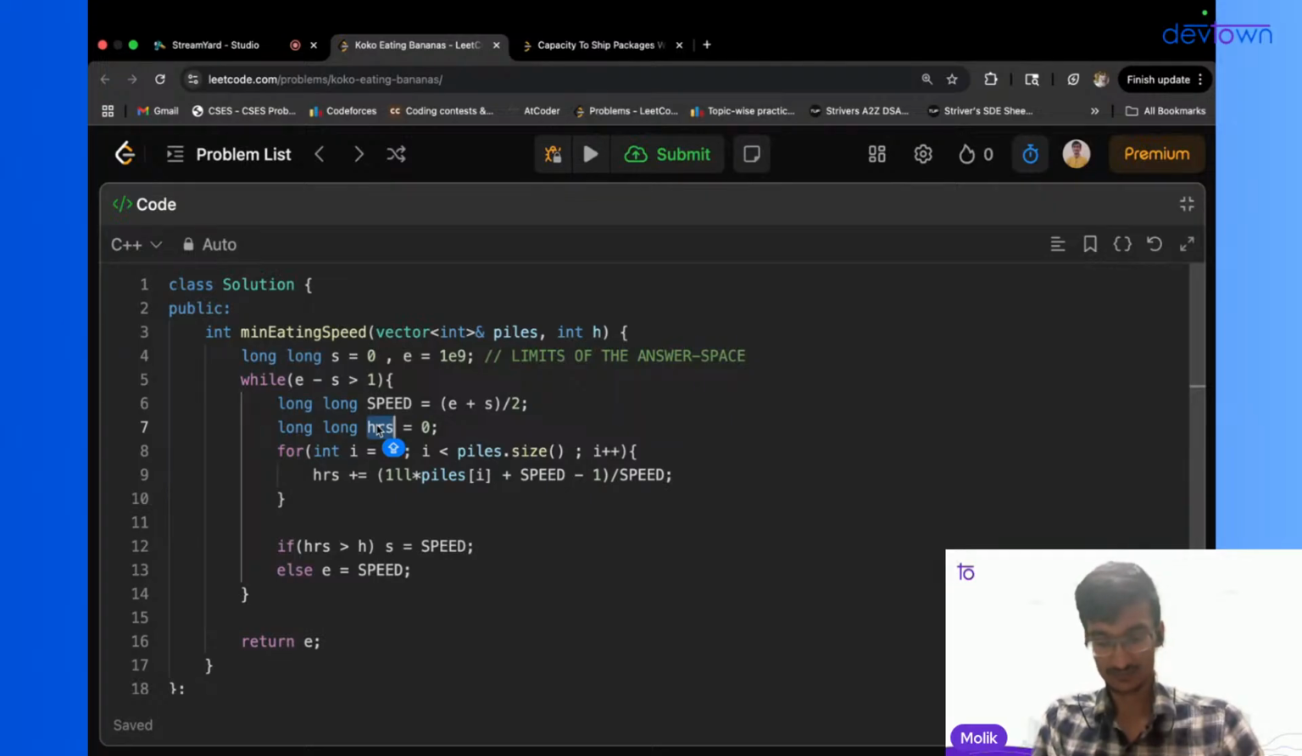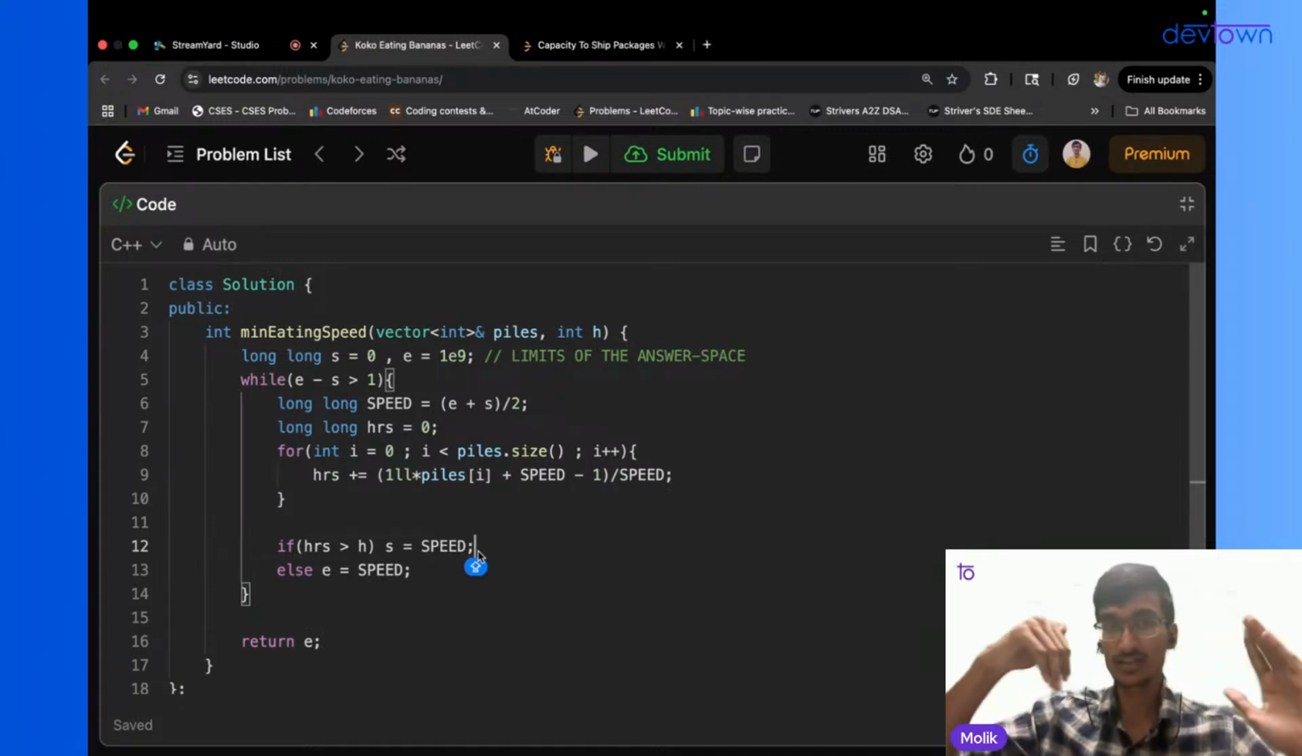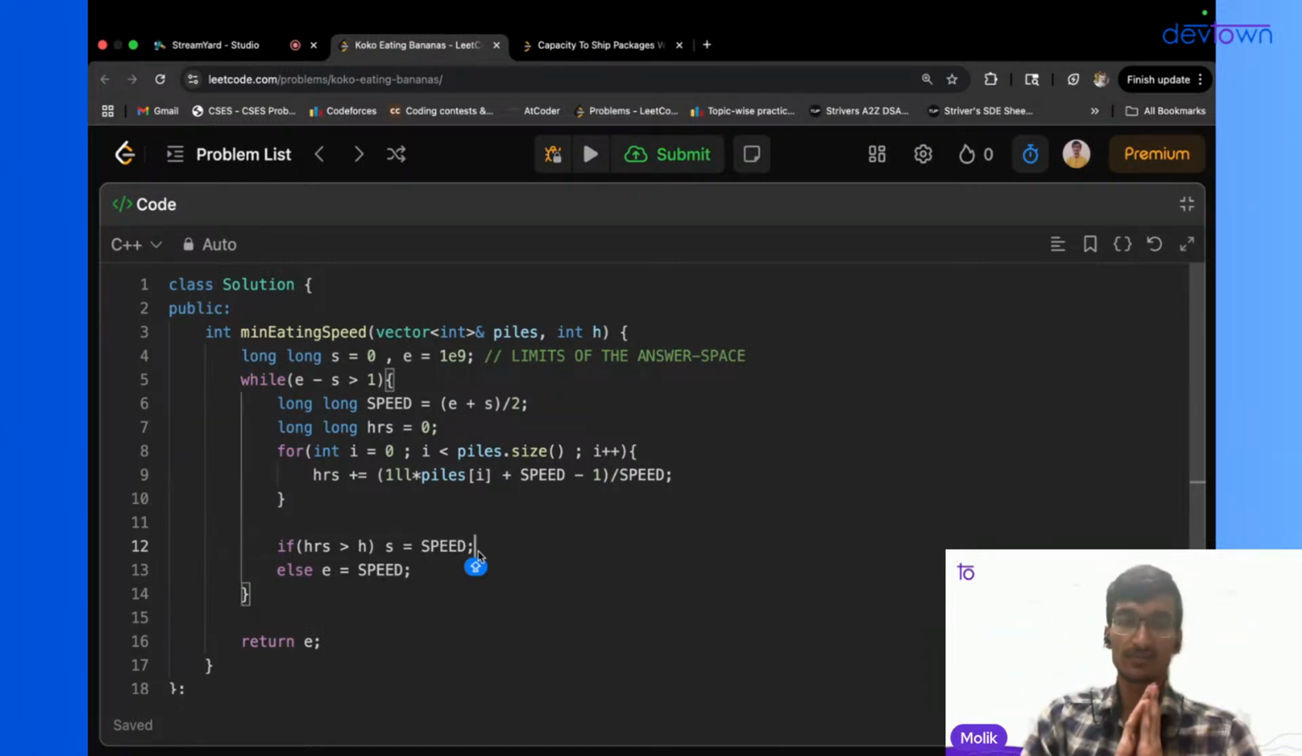Okay. Now, if this number of hours is greater than h, which we don't need, then we initialize s equal to speed, right? Because s denotes the pointer behind which, and including that, every speed is one we can't take, right? So we initialize it with s.